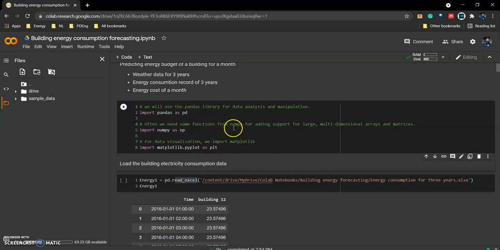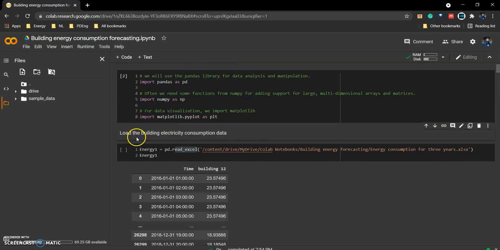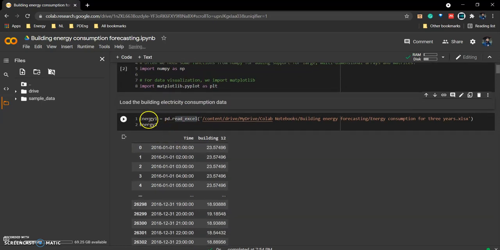So after importing the libraries, we will load the data, and for this we use the pandas library, which is imported as pd, like numpy as np, so later we will use only this short version. We put a name for the variable, energy1, that is pd.read_excel, because it is an Excel file, and we follow this path.